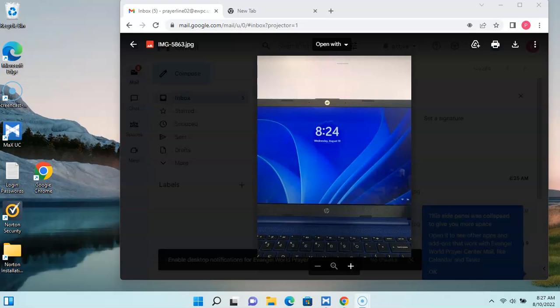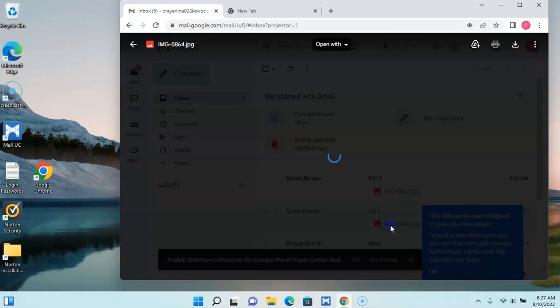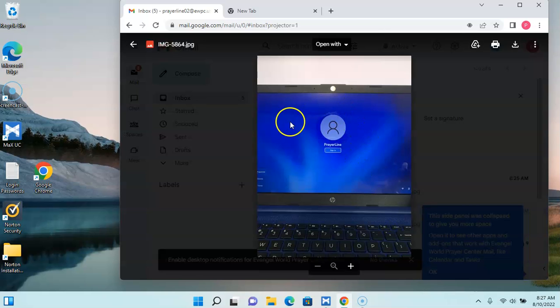Now, most of the time when you get on your PC, it's going to be open. But if you happen to come to the PC and have a screen that looks like this photo I have here, all you need to do is simply press Enter on the keyboard. And when you do, the next screen is going to come up, and I'm going to show you what that screen looks like. It'll look like this screen.